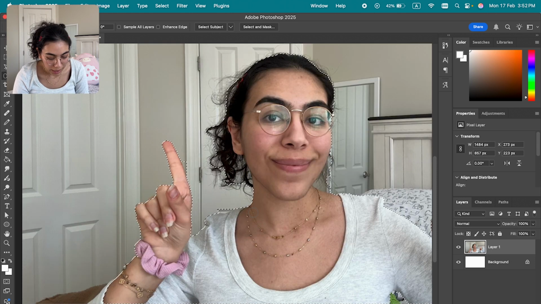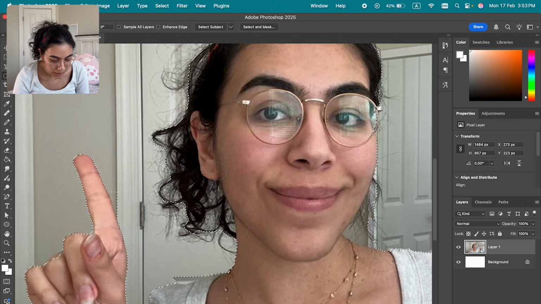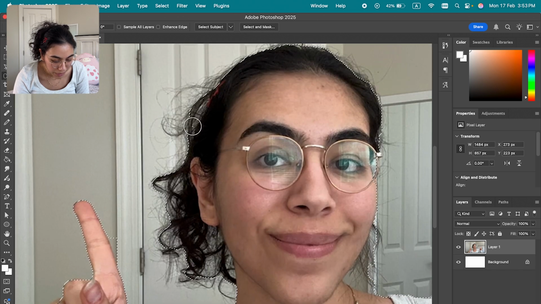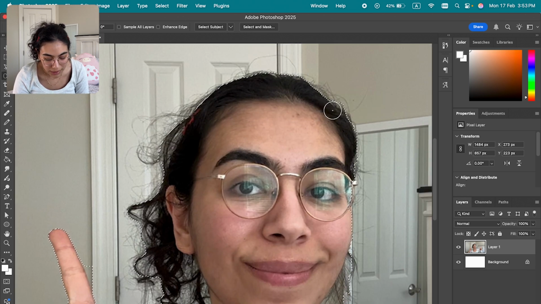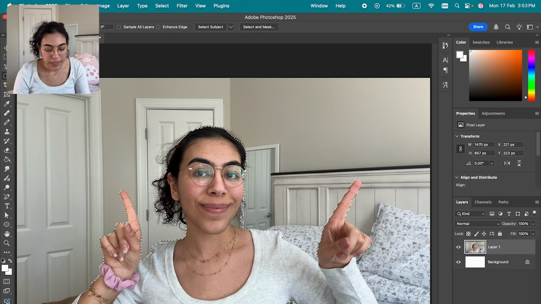It's okay if it's not absolutely perfect. For example, I'm not going to go into the little sections of my hair and select them. You can do that if you want to. I just don't think it's super necessary, also because my image is not super high quality anyway. And that's pretty much it. The dotted line shows you exactly where you have selected, and I'd say I'm pretty happy with this selection now.